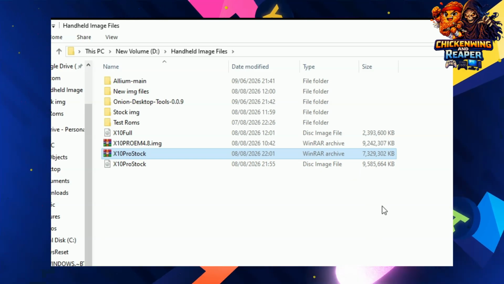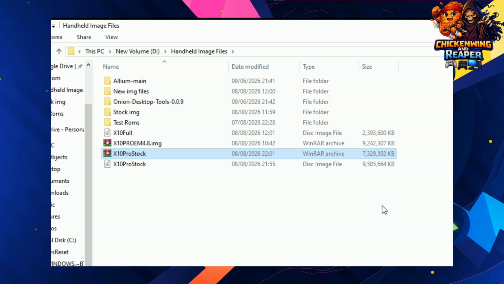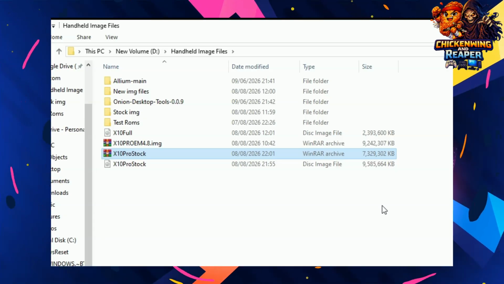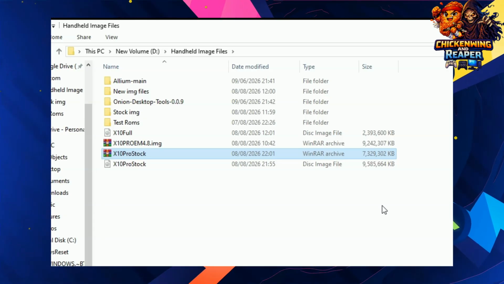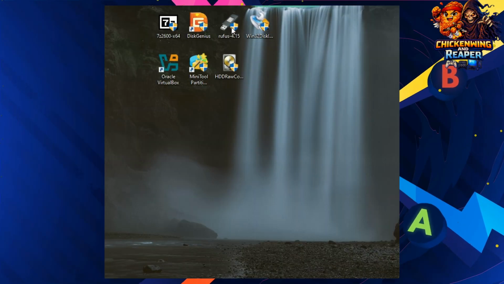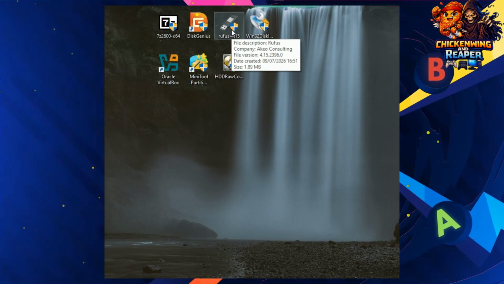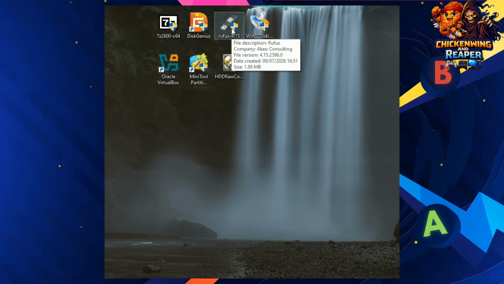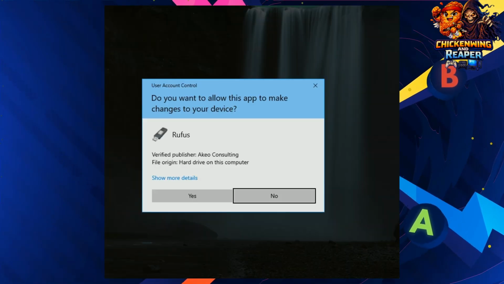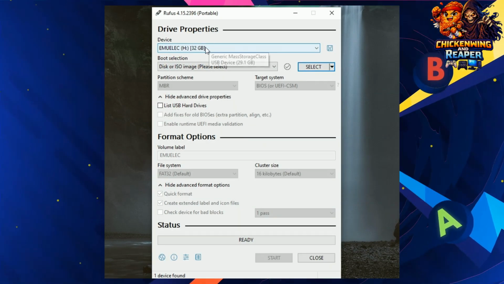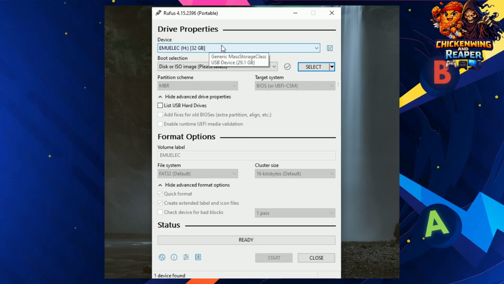So next up, you want to grab your new SD card, place that in your SD card reader, and then plug that into your PC, and you'll get your pop-ups like you normally do. Ours obviously shows up as Emuelec because we've already got it on the SD card, but we'll do a brand new install. So open up Rufus, and make sure that the device is the one you've plugged in, just in case you've got other devices plugged in as well. Just make sure it's the correct one.